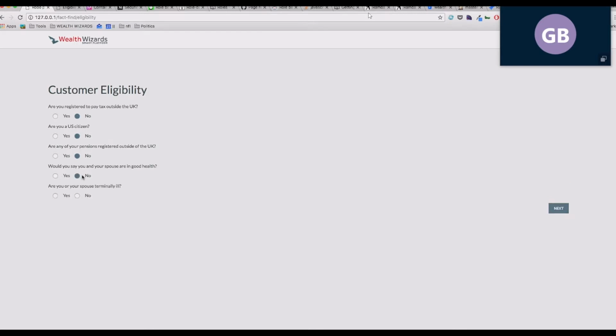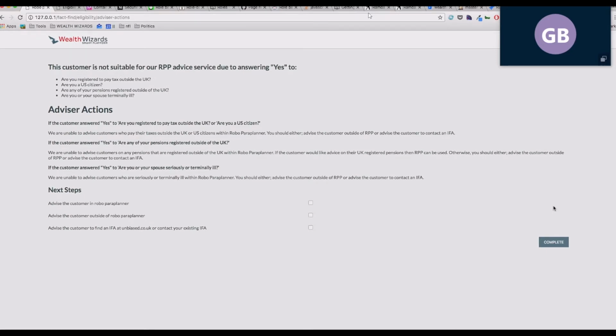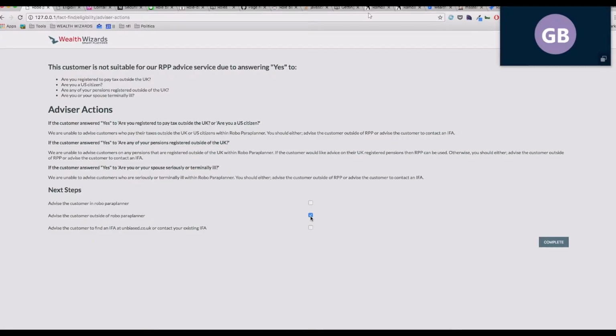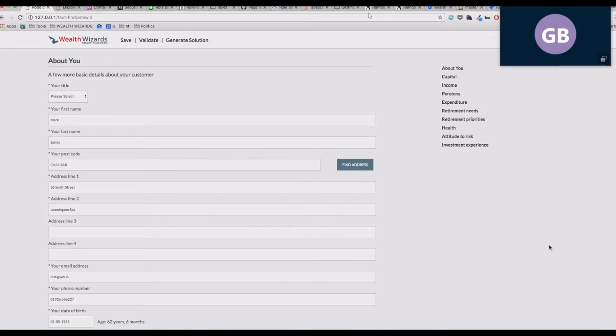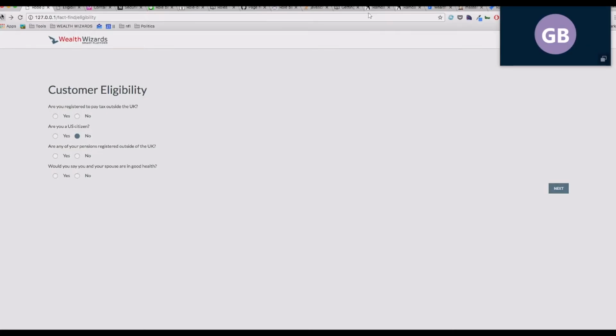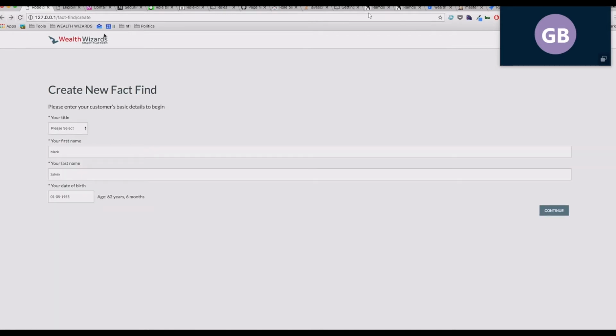So if I click yes to any of these, except for that one, it will take me through to an advisor action page. And it basically is just saying, for these reasons listed at the top, you're not eligible for advice through RPP. The advisor then has some steps it can take. So if I choose either of those 2 last options, it will take me out of RPP, and that's the end of the journey. But if I say, no, I'm going to carry on through RPP and deliver the advice through RPP anyway, it will take me in to the normal fact find page. And we can go back at any point and change any of these details.